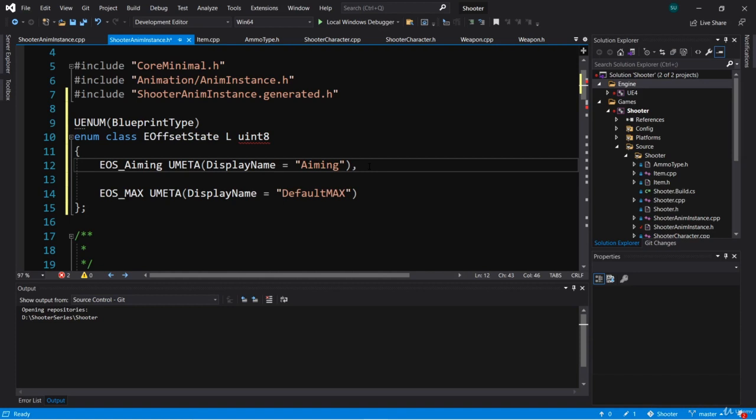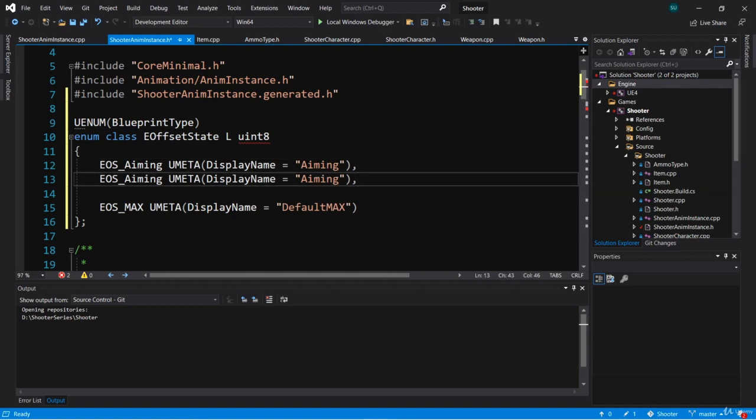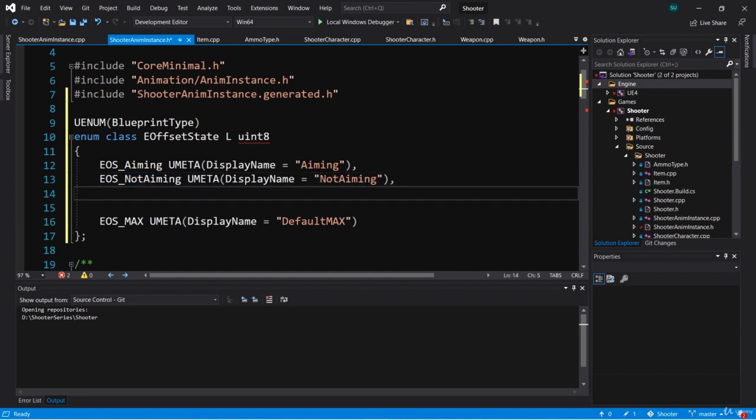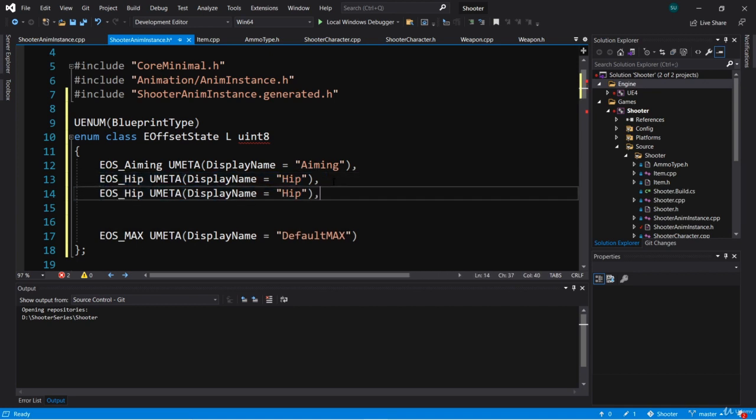So we're going to be aiming in one state, and we can have not aiming in another state. So this will be when we want to use the aim offset for not aiming. So basically hip. In fact, instead of not aiming, that just sounds like we're doing anything other than aiming, but we want this to be using the aim offset for the hip. So why don't we just call this hip instead of not aiming? So this will be EOS hip. So we'll create another one, and for this one, we'll make this the reloading state. So reloading. And this will be for when we're reloading, we don't want to use an aim offset at all.